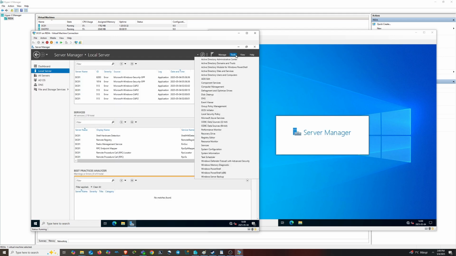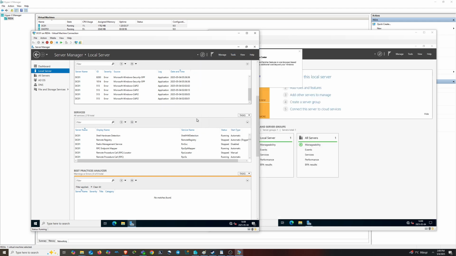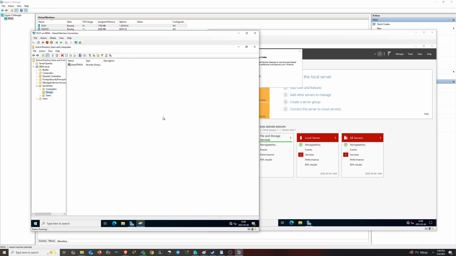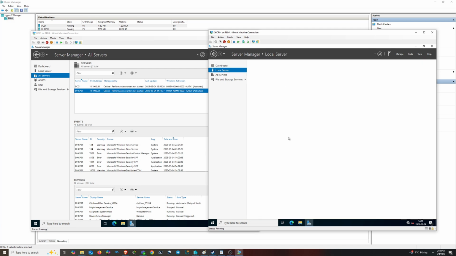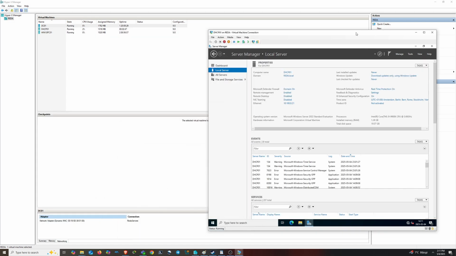Now if we enter tools, in our domain controller, tools, Active Directory users and computers, here we'll find the new DHCP01 server, and let's make a new organizational unit in Stockholm. Call it servers, and let's put this here. So here we are, our DHCP01 server.